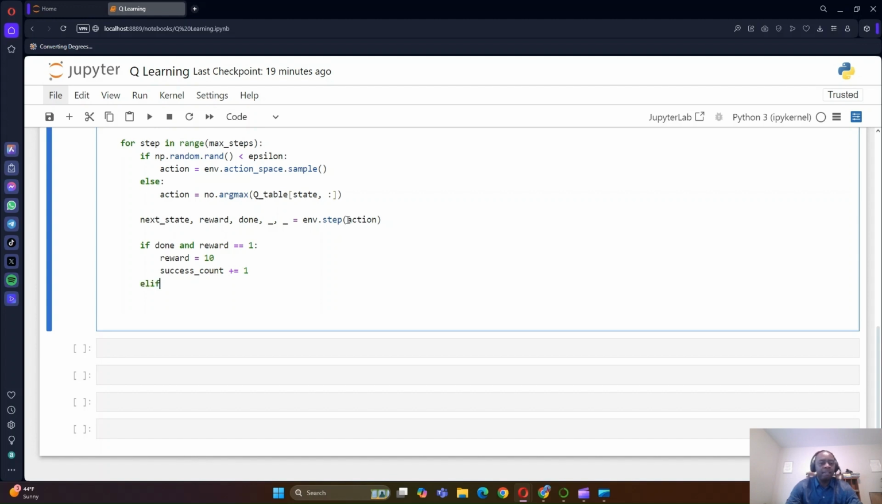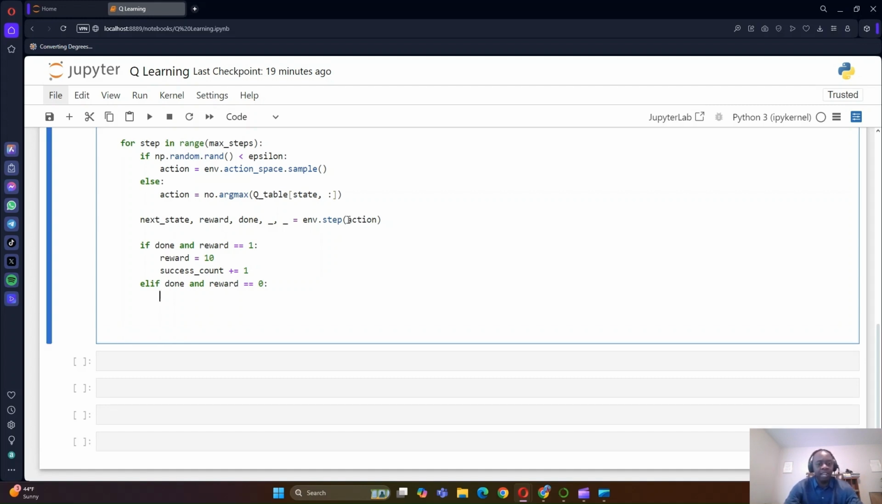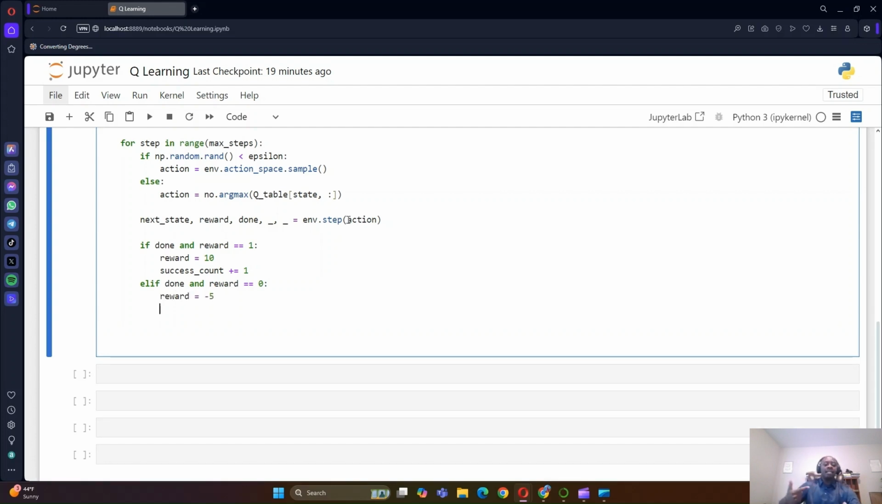Then elif, done, and reward is equals to 0. There is no good outcome. What do you want to do? Want to punish it, right? So reward is equals to -5. We are kind of penalizing the agent for falling into the holes. Remember, we are traversing the Q table.